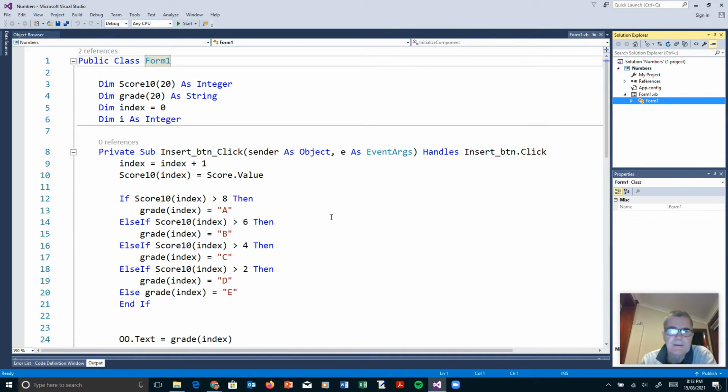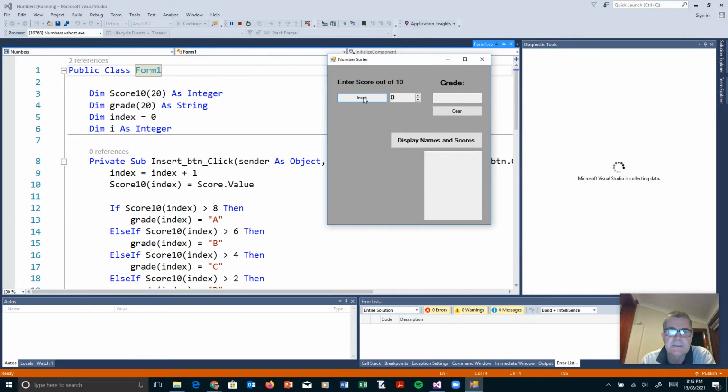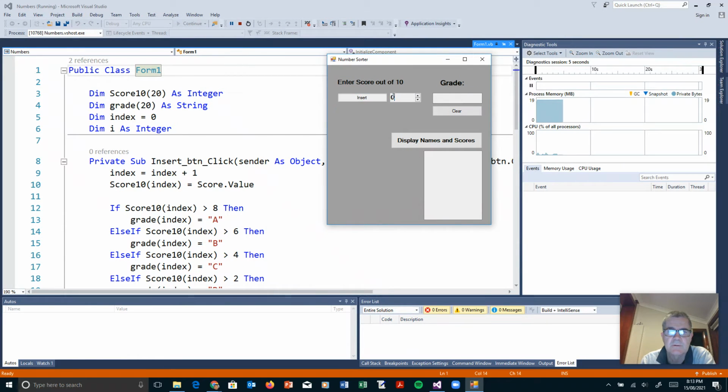Right. Okay, so this is the program you've got, which at the moment, if I run it like that, I can enter in a score, and it'll give me a grade. Now remember, the score I'm entering is out of 10. So you just need to change this to be a type of speed. And I'll show you that in a second.